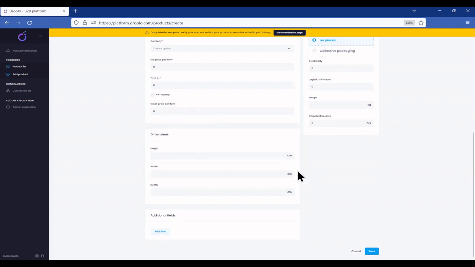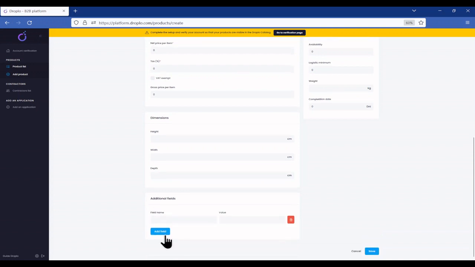If you want to share even more product information, use the Add Field button in the Additional Fields section on the bottom of the page. Then, you will be asked to determine the name and value for the new product characteristics. When you finish filling the form, save the changes.